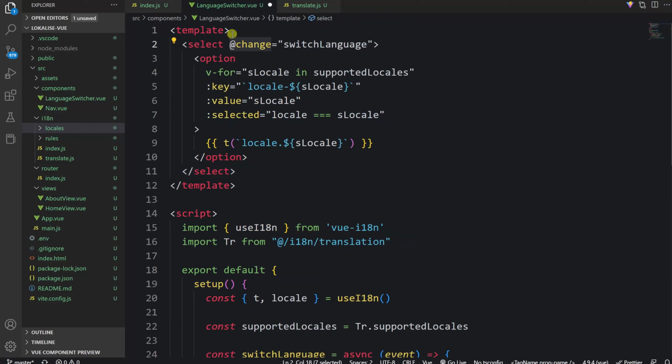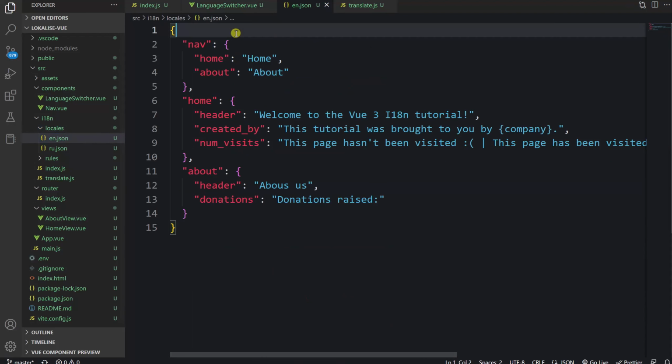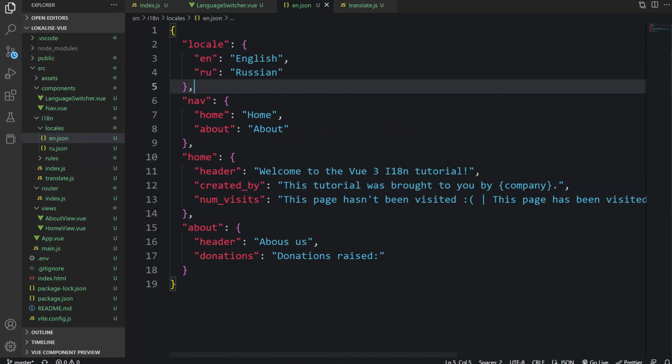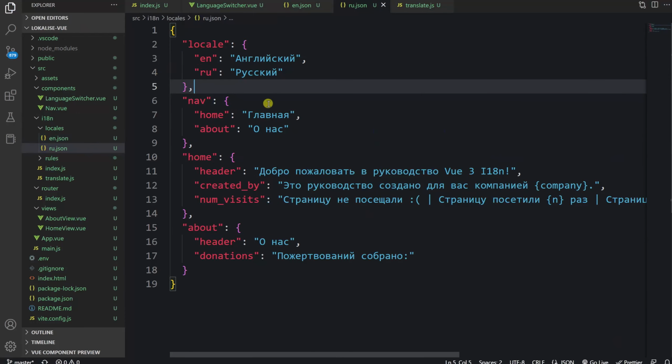So that's an onChange event that calls our function. Then we are displaying all the supported locales in the following way, and we are translating the locale code into English or into Russian. To translate something, let's first of all save the changes, and now let's open locales in JSON. Let's provide this locale here. Then let's provide this thing here, and more or less we are ready.